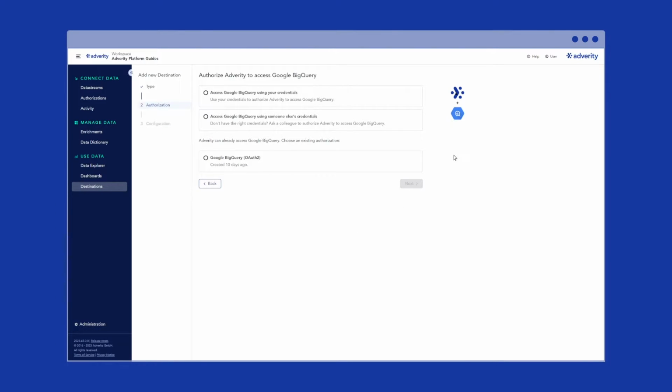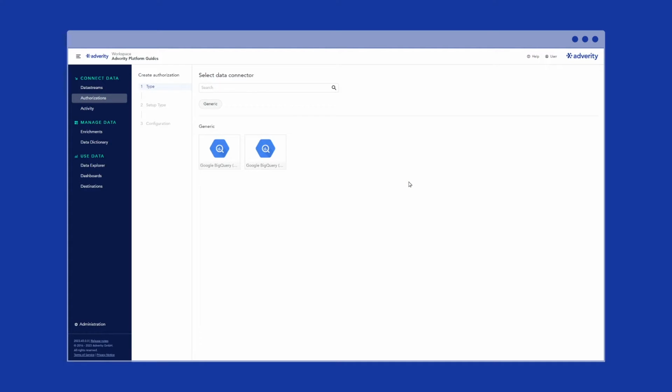In order to send data to BigQuery, you'll need to authorize Adverity to access it. You can use your own credentials to authorize this, or if you don't have the right credentials, you can request access from a colleague. Or if there are existing authorizations in your Adverity workspace, then you can choose one of these. If you choose to use your own credentials for the authorization, you'll have two options, either to authorize via OAuth 2 or via a service account.